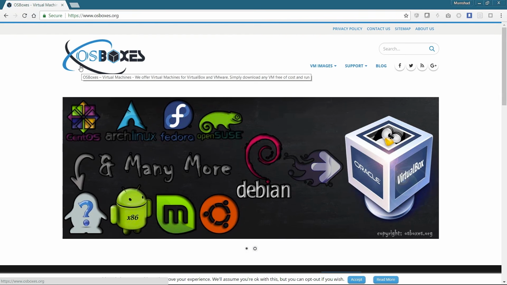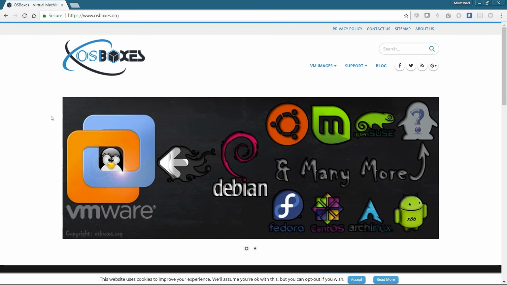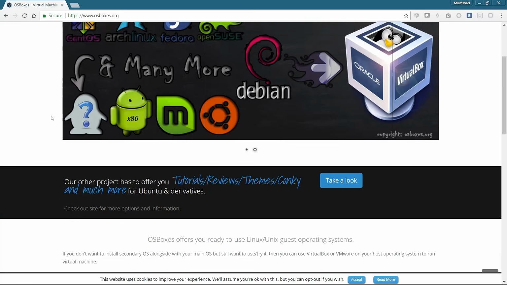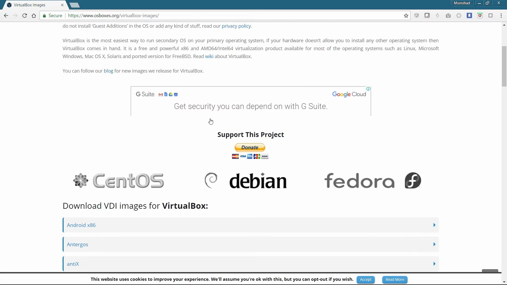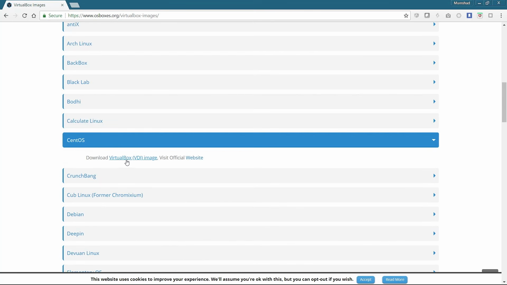For this, if you go to the website osboxes.org, you will find a lot of pre-installed, pre-configured images of various operating systems. Go to this site and select the VM images, VirtualBox images link at the top. Then you will find a list of various different operating systems. From this, we will select CentOS. And then it will take us to the CentOS page.